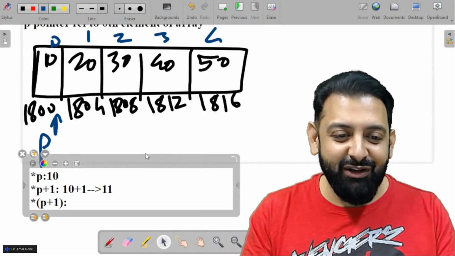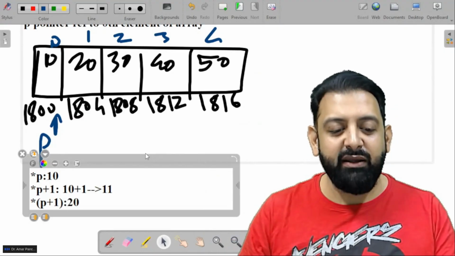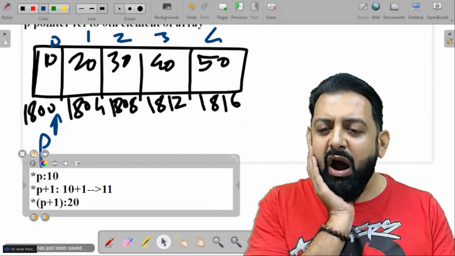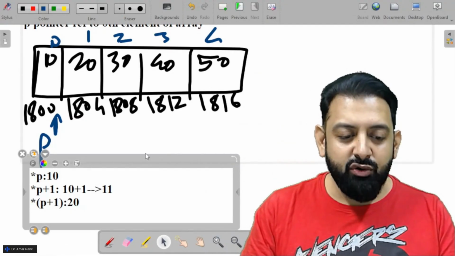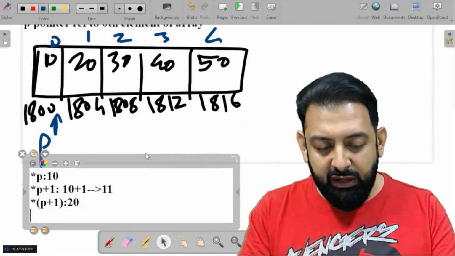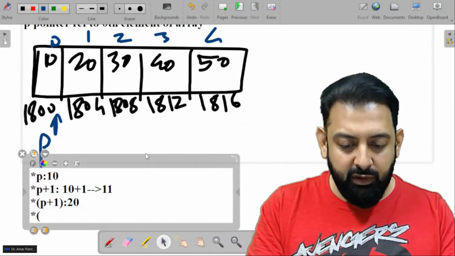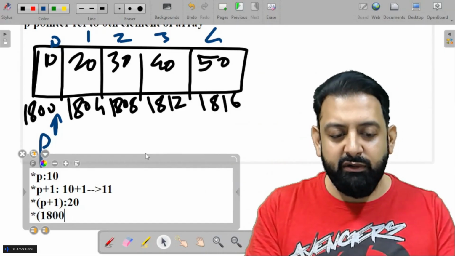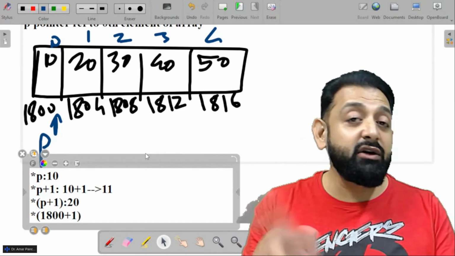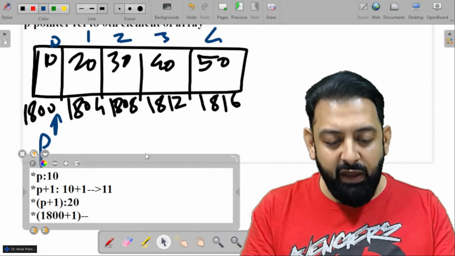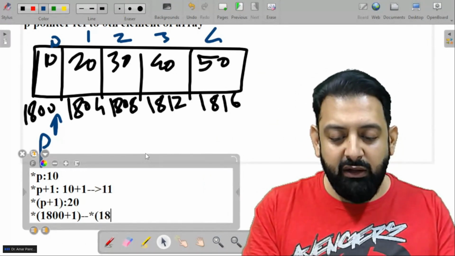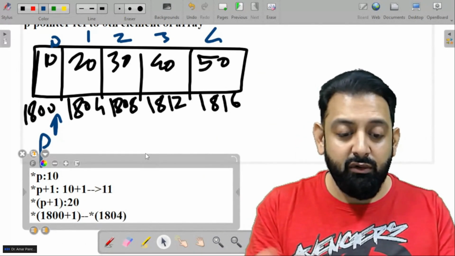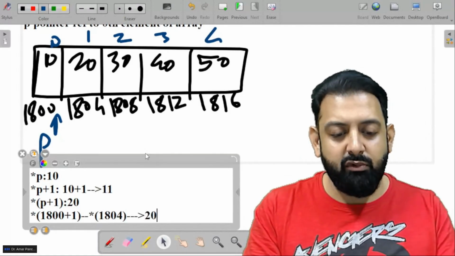Below, the answer will technically be 20. One minute Amar, how on earth is it going to be 20? I'm here. So when you say asterisk p, you said asterisk 1800 plus 1. So 1800 was the address. This was as good as saying asterisk value at address 1804, which in turn became 20.